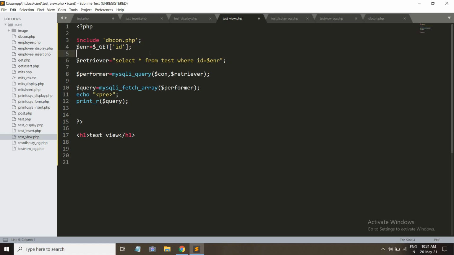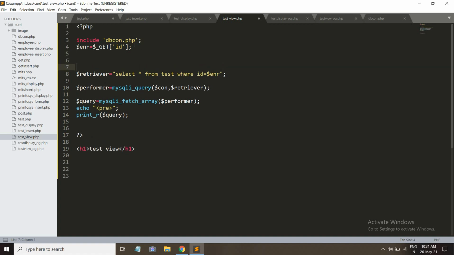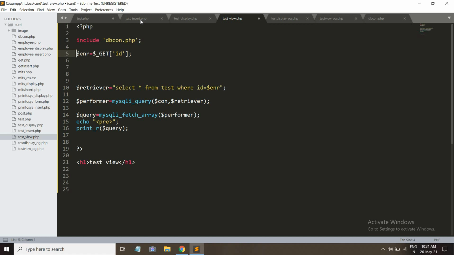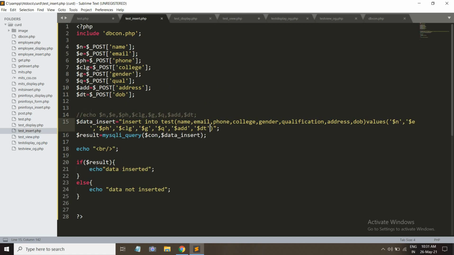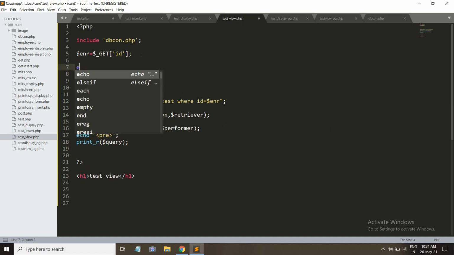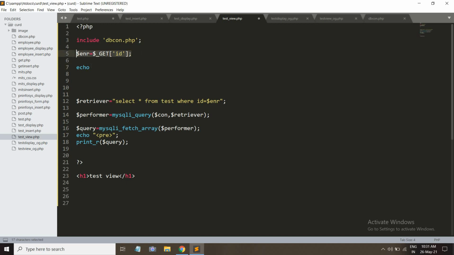But let us do some checking. Let's check that in display also. As we checked in the insert part by doing echo that our data is coming or not, we will do the similar checking here. What we will do: echo, and we will check that the data is, what is this? Oh, I have not copied. We will check that data is coming here or not.